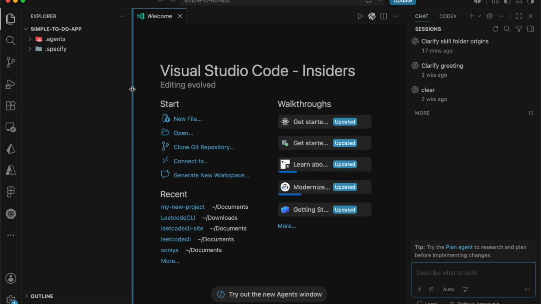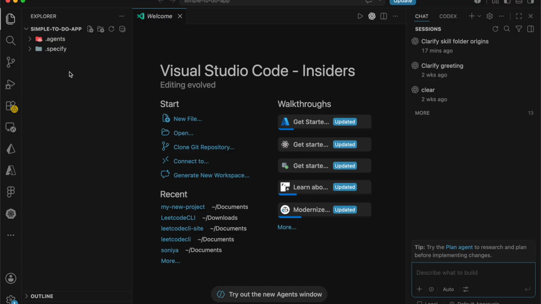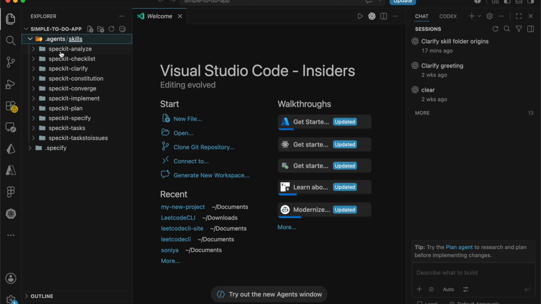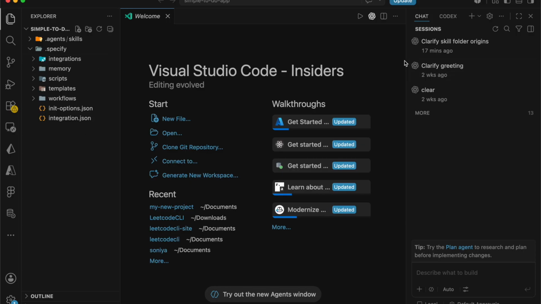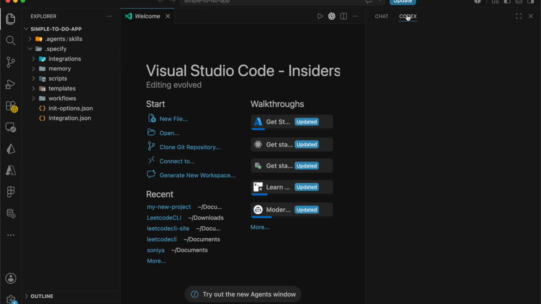So as we can see, we have the .agents folder, which is with respect to Codex, and we have this .specify folder, which is with respect to SpecKit. So we have different things in it. Let's explore it one by one. So first of all, as we are using Codex, let's see that.